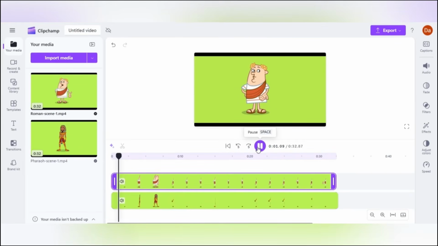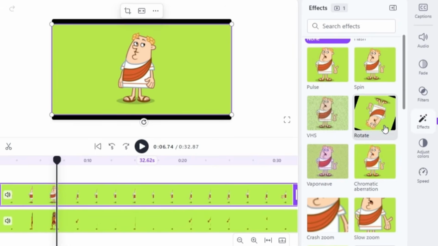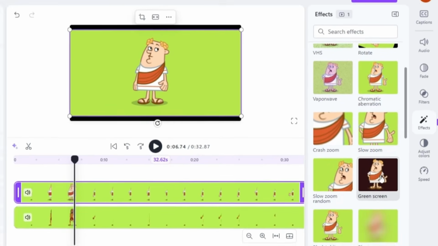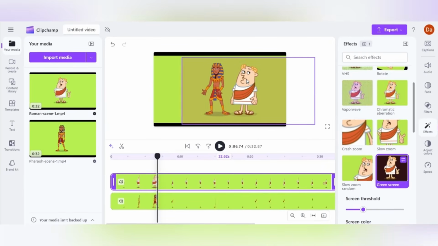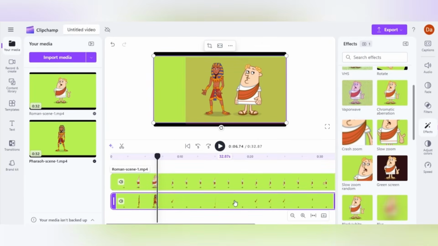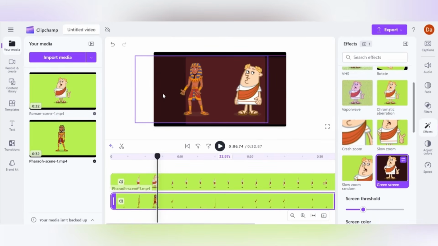So now obviously we can't see both the characters in the scene, so we are going to fix that. You want to go to Effects and then search for green screen. Just select that for both characters. And now you can see the background has been removed and you can edit your video right here. Apply the same effect for the Pharaoh's character, and in this way you can edit these videos in a different software other than Adobe Express.